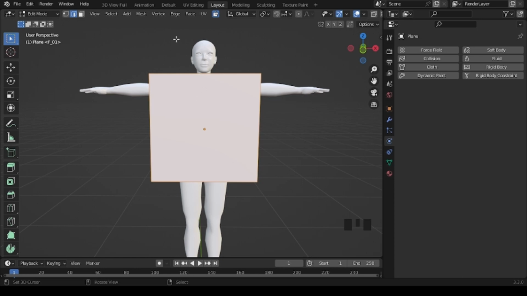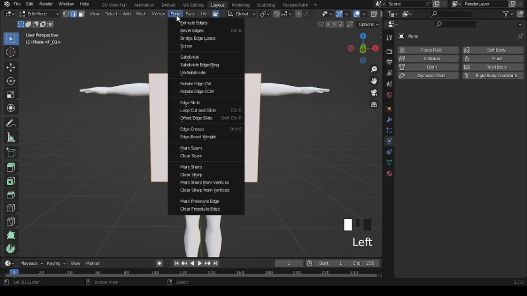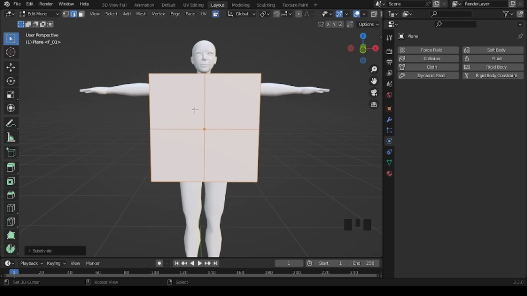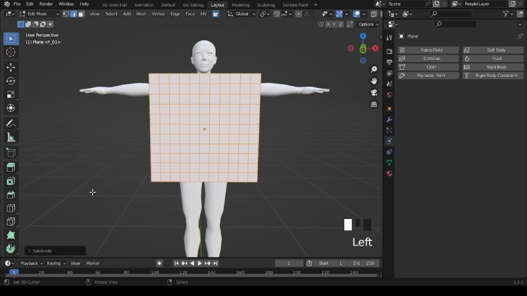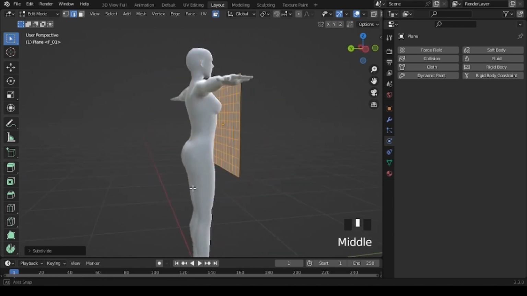So now we're in edit mode. I'm going to go to edge. We're going to subdivide this because right now it's one face. I subdivided it. It's 4 faces. On the bottom left hand, there is a menu. I'm going to increase the number of cuts. It only lets me go to 10 for some reason. That is fine for now. I'm going to leave it at 10. Okay, so we got that taken care of.